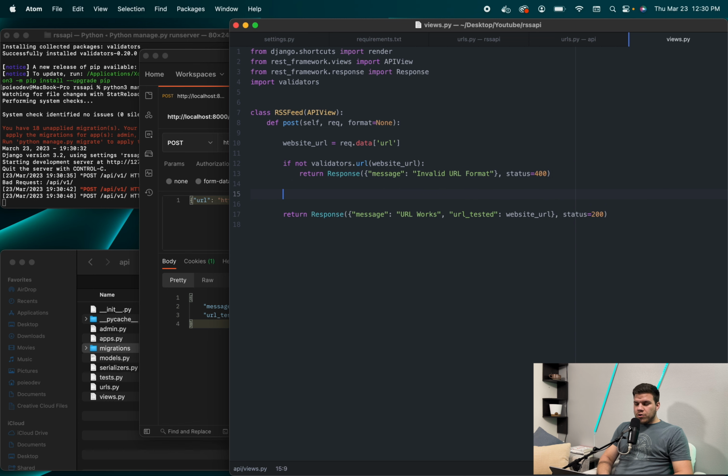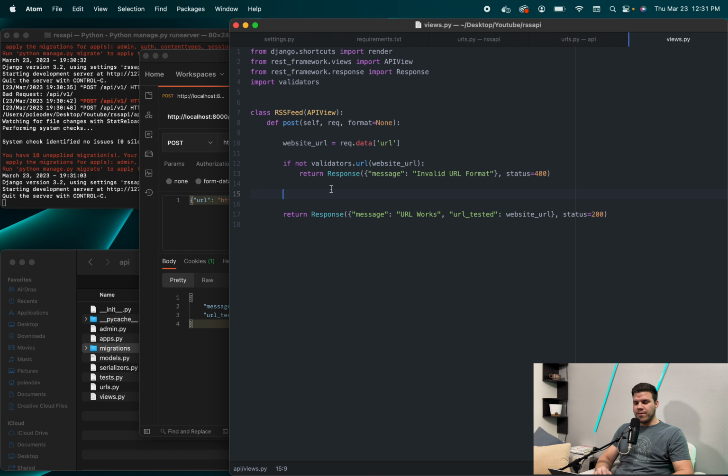The last thing we want to do is we want to try to grab the data from an RSS feed for a WordPress site, or any site really. Now, WordPress RSS feeds typically come at the WordPress URL /feed. Okay, so it's going to look something like RSS URL equals website URL plus /feed.